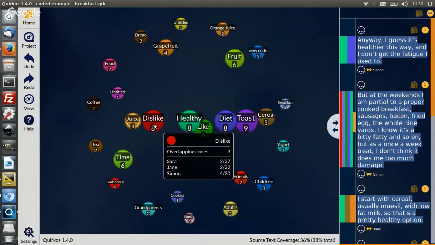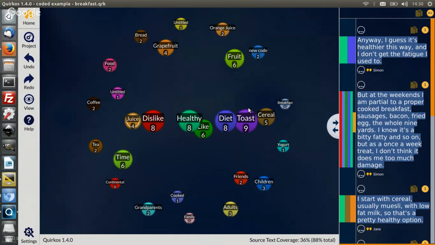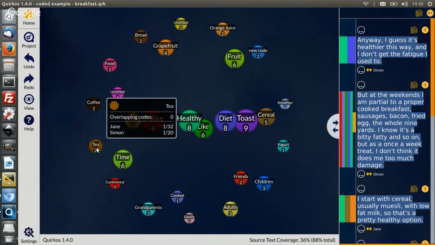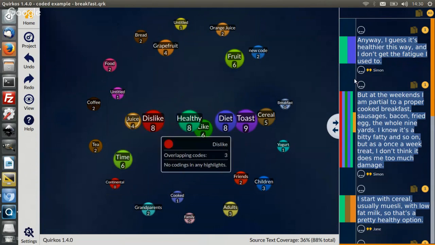So that might not be very significant, but it's interesting how people are talking about toast here as a healthy eating option, but not very much about bread or coffee or tea. Those don't seem to be seen as healthy, because if we look, there's 0 overlapping codes for them just by hovering the mouse on there.